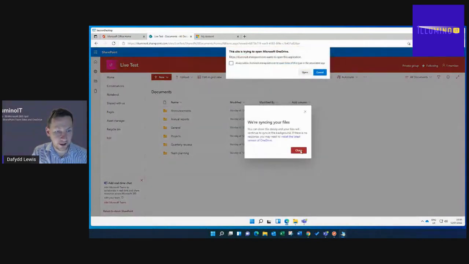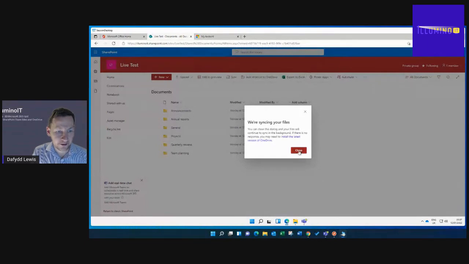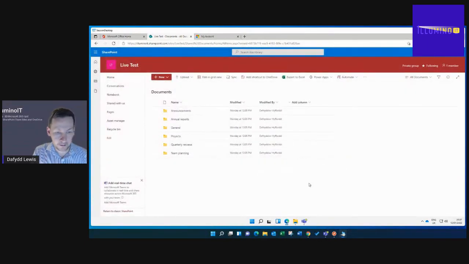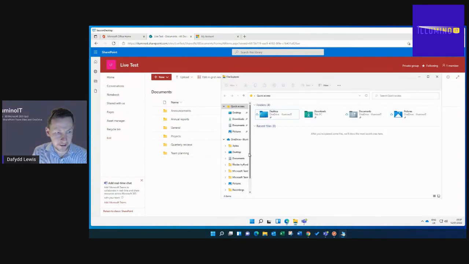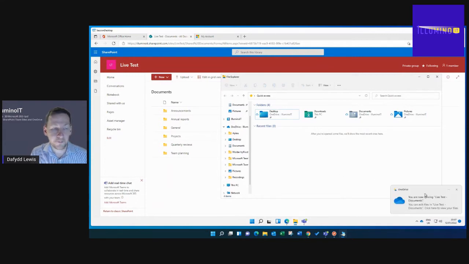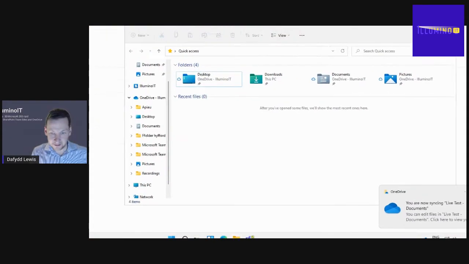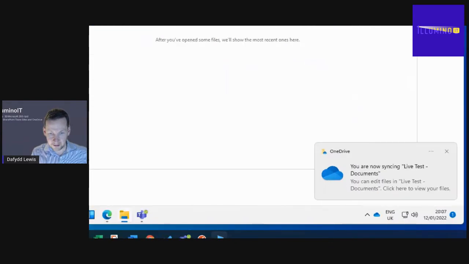So it will say we're syncing your files. Okay, we'll allow it, it will ask to open OneDrive. So this is an interesting thing. SharePoint uses the OneDrive app to synchronize its folders to a local PC. So we'll open that and we'll close here. Okay, now I'm going to take a look here. There we go. So that took a few seconds, but now you can see I've got a notification here on the bottom right hand side saying that I'm now syncing my live test document. So down here at the right hand side, and you can just see that there.